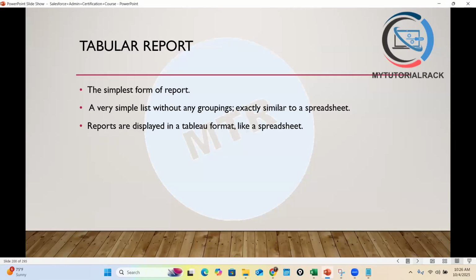So what is a tabular report? It is the simplest form of report, a very simple list without any kind of groupings. Okay, you're not grouping by type or rating or anything. It is just like opening a spreadsheet. Okay, just an Excel sheet. Similar to that, you have tabular reports, and reports are displayed in a tabular format like a spreadsheet.